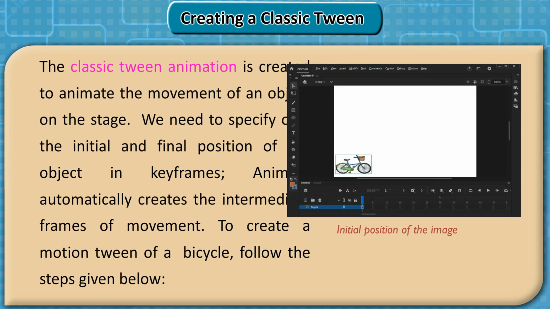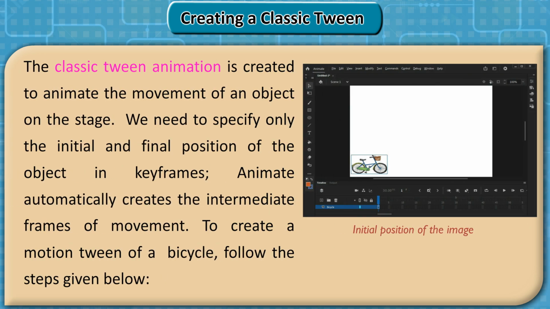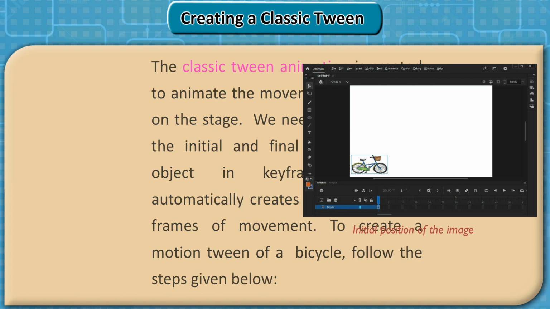Creating a classic tween. The classic tween animation is created to animate the movement of an object on the stage. We need to specify only the initial and final position of the object in keyframes. Animate automatically creates the intermediate frames of movement. To create a motion tween of a bicycle, follow the steps given below.